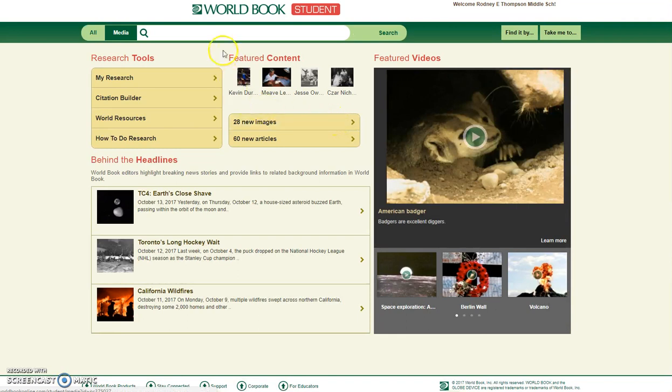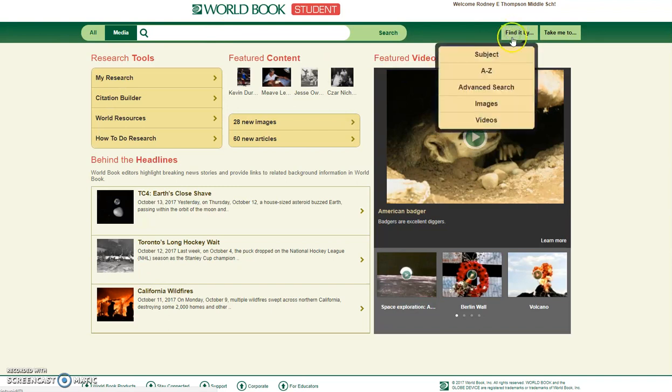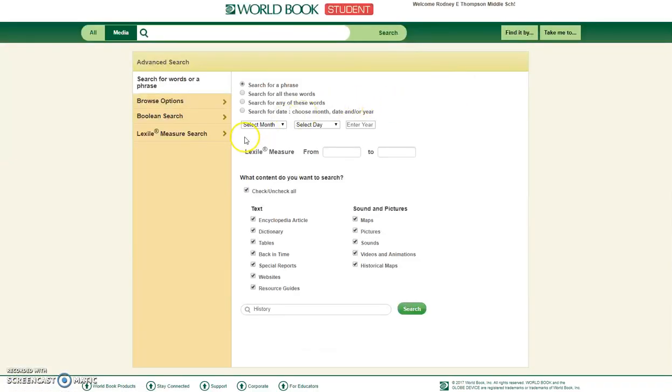And once you're in, you're going to click Student, okay? And once you're here, you're going to type in your topic here at the top. Some people like to go to an advanced search, so we're going to click Advanced Search. Just make sure to search that much better, less links to look through, better information.